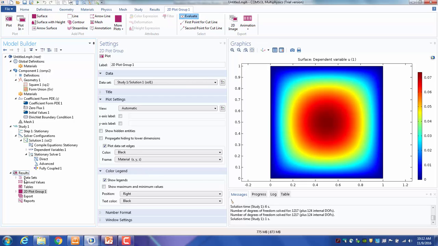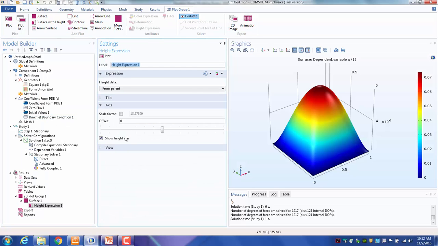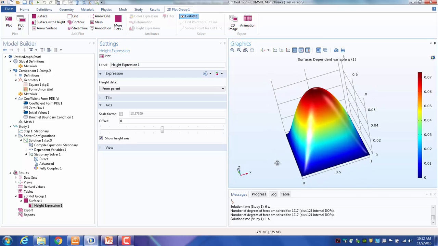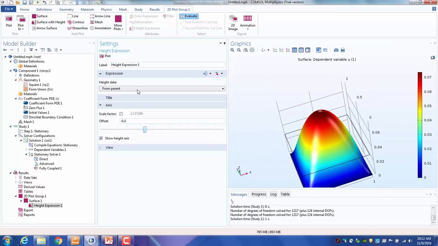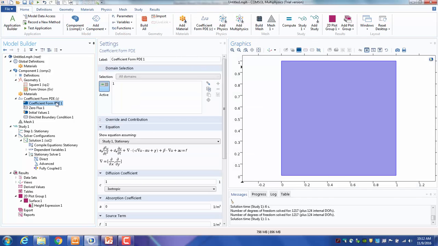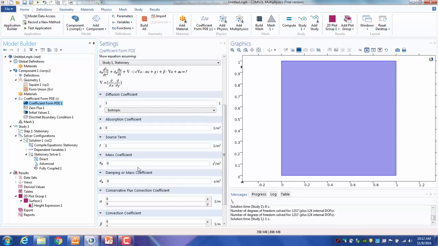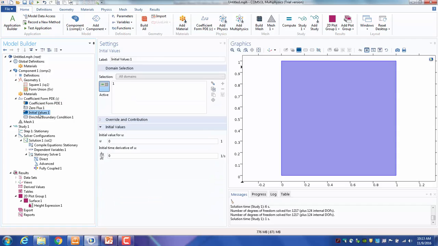And here I can post-process it for other quantities, maybe make a contour plot, or maybe here instead of just the surface, add a height expression. This would be my solution. But the idea is, if you're using the coefficient form, you just come here in the equations template, and then you fill in these terms so that the template matches the equation you have. Here I have initial values.